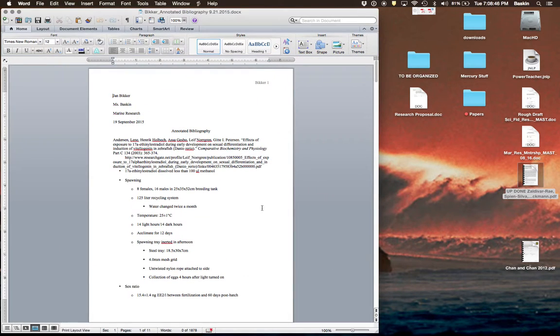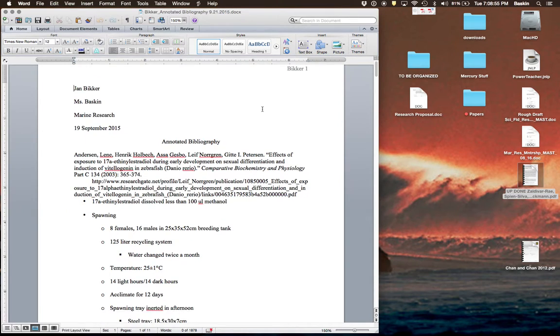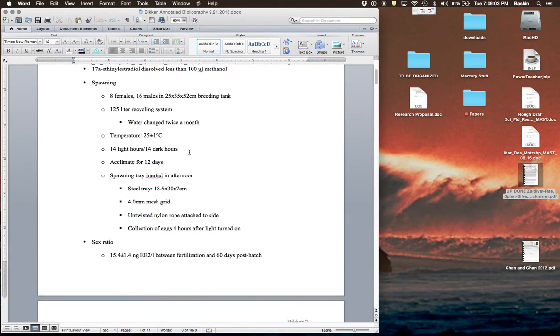I'm going to give you an example. This is, I hope you can read this. I'm going to make it bigger. You're young, so you can probably read it. But this is an example of an annotated bibliography that someone turned in last year. And what will happen is you'll turn this in to me, and I will make comments on it and give it back to you.